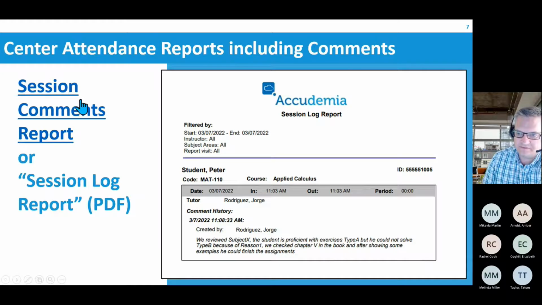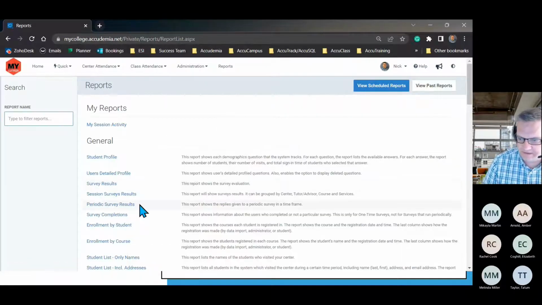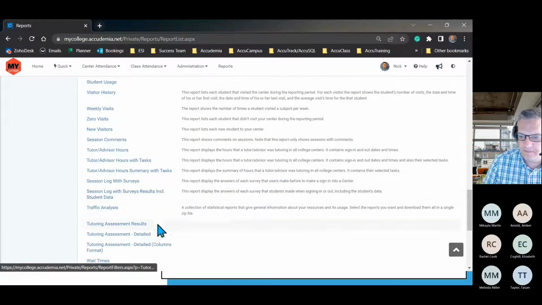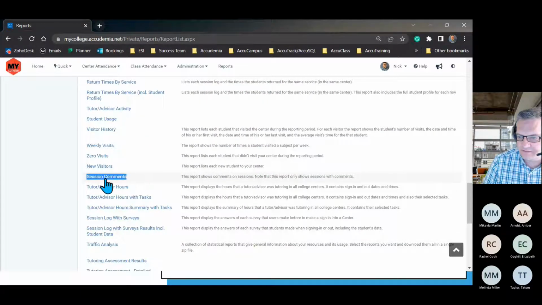All right, and then we have, for the session log, the comments report. And like I said, it has two different names: session comments report on the main report screen, or on the PDF it says session log report. And let me jump back to that other. So if we go back to reports at the top, yeah, here it is, session comments report.